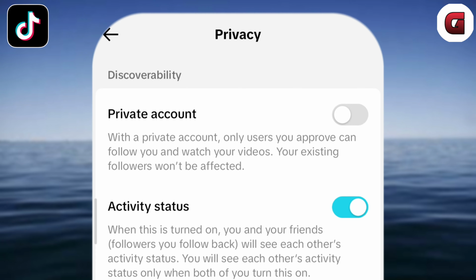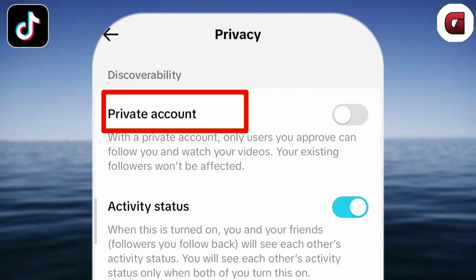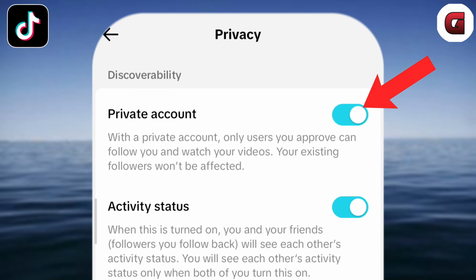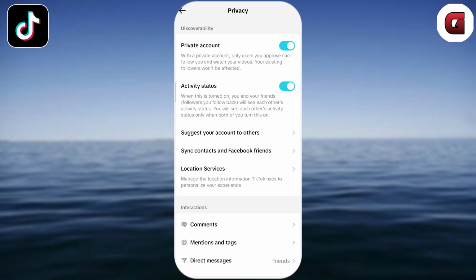And then right here, you will now be able to see the private account option. So to make your TikTok account private, you just need to turn it on. And after turning it on, it's done. Congratulations, your TikTok account will now be turned into private.